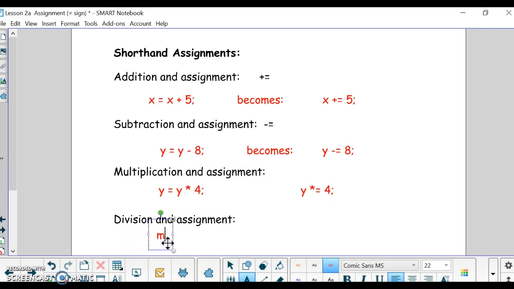Division, maybe we'll do m this time, and we're going to divide m by something that's not 0. Don't divide by 0, it's bad news. And the shorthand way would just be m divide equals, and then whatever number you happen to want to divide by. Okay, so again, these are just shorthand statements.